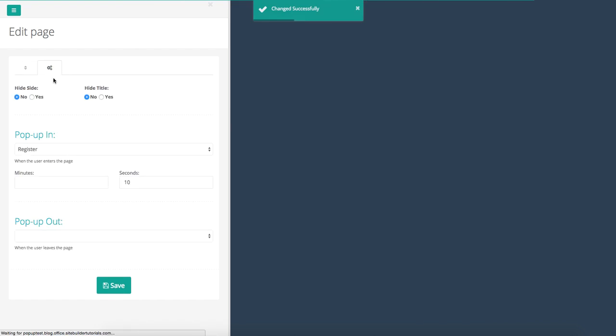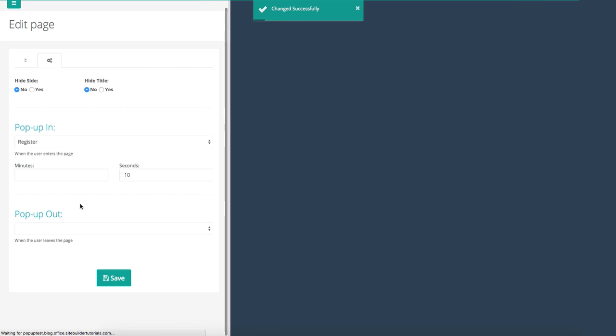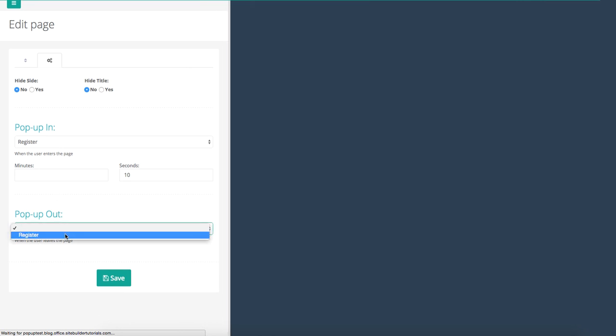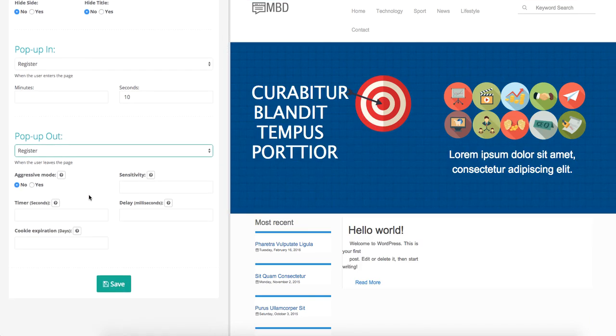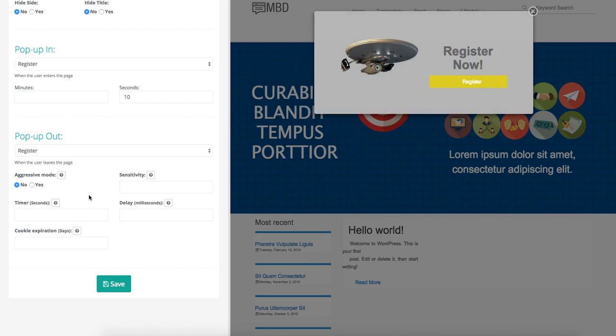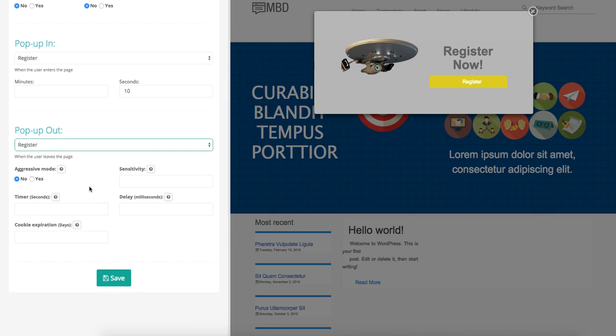Now what we can also do is create a pop-up out, and what that's going to do is create a pop-up for when the user is about to leave your page. So this will be a good chance, for example, if you want to make one last offer to your customer before they leave, to create another pop-up. And how we register that is we come to the pop-up that we want, and then we have a number of different options here.